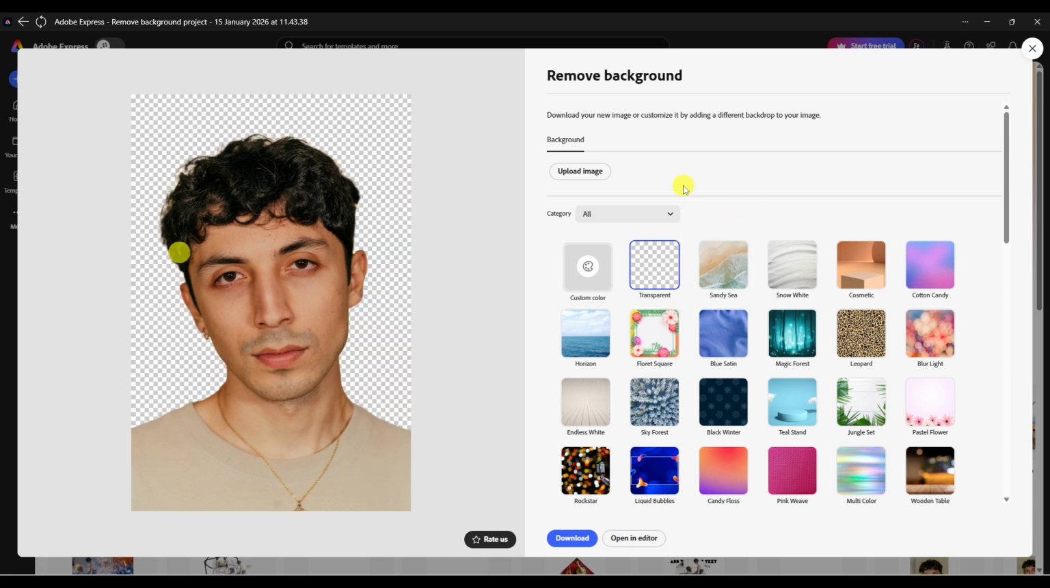That's it. You've created a transparent background in Adobe Express using quick actions and the Remove Background tool. Your image is now ready to place over any color, gradient, or photo in your designs. Keep this workflow in mind for social graphics, e-commerce listings, or brand assets where a clean, professional cutout makes all the difference.